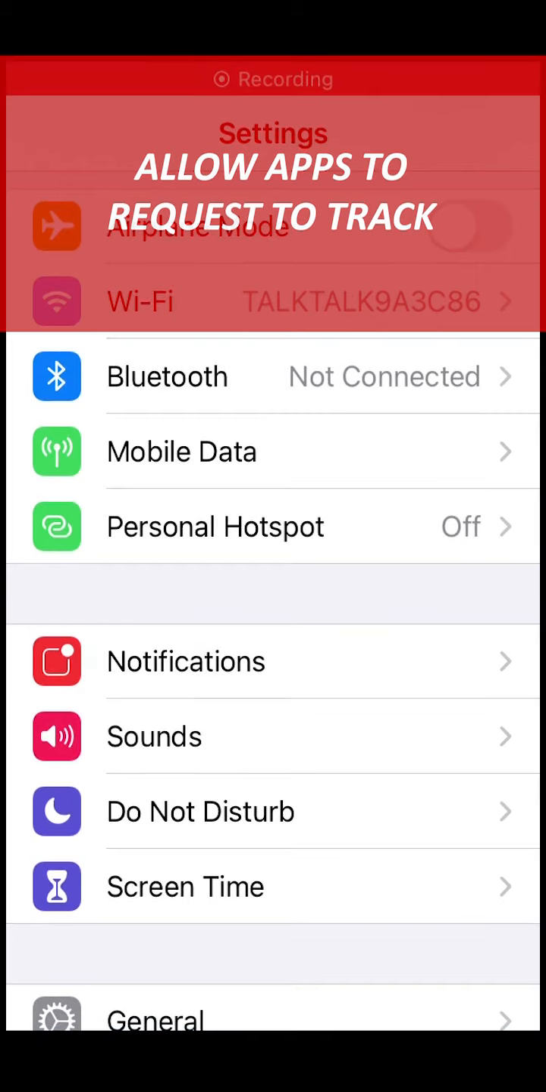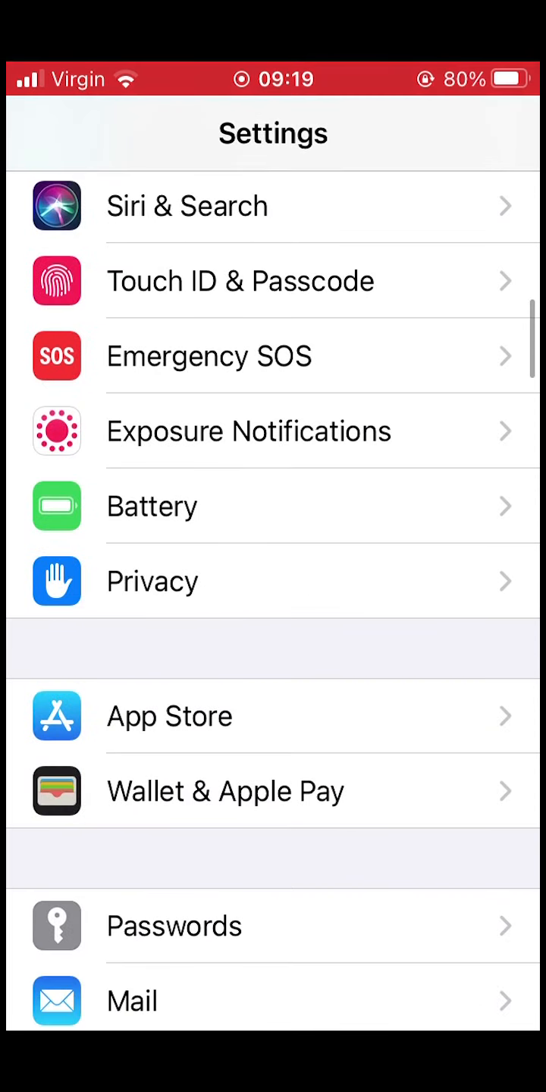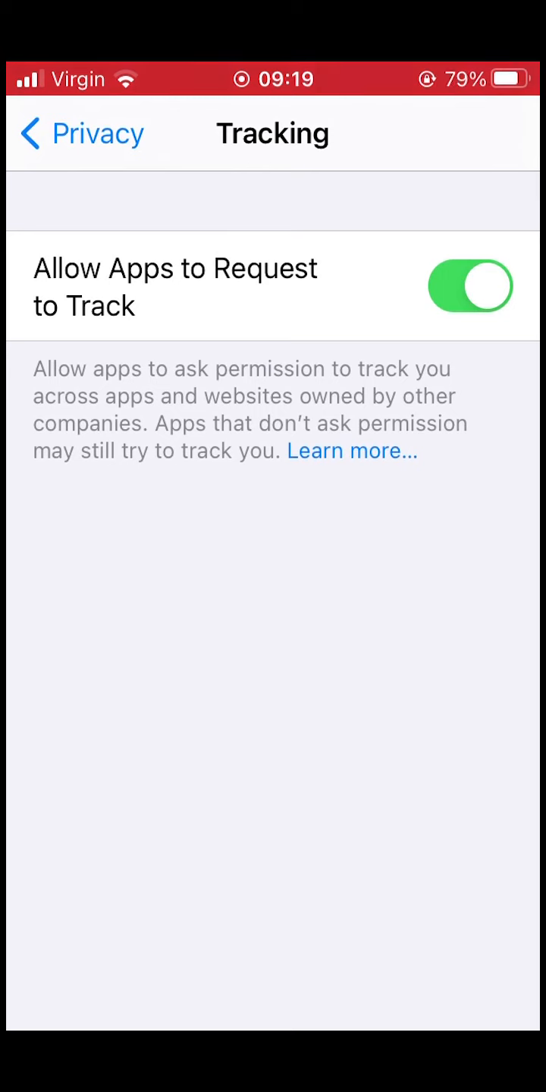If we go back into settings, scroll down towards privacy again. And what you will notice, there is a new option called tracking, and there's an option here called allow apps to request to track. If you have this turned on, it means that apps can no longer track your iPhone's advertising identifier. Nope, I didn't know what that was either.